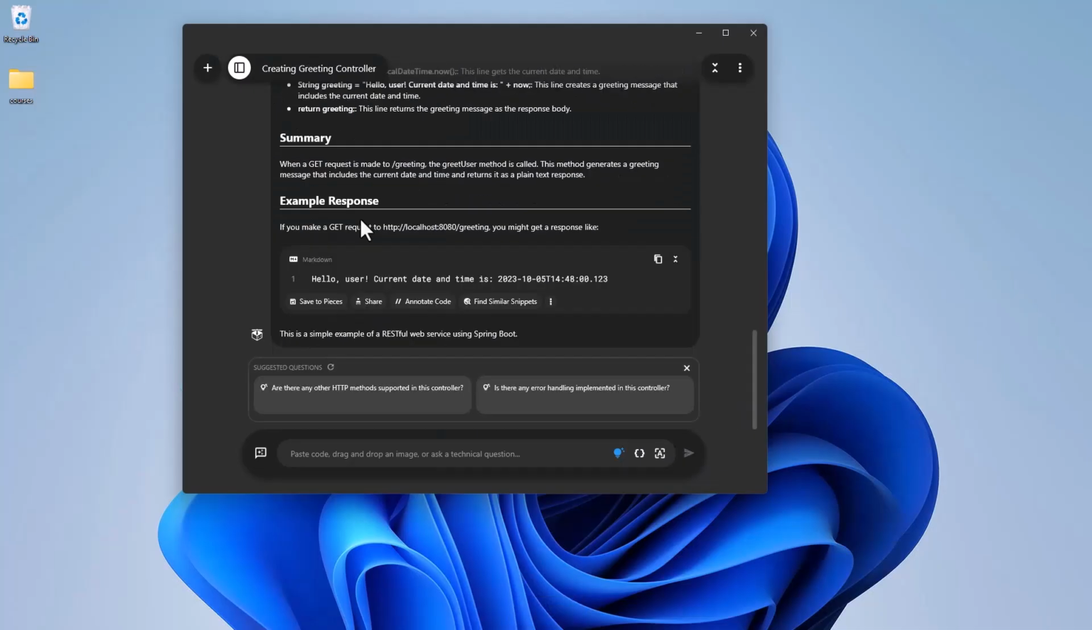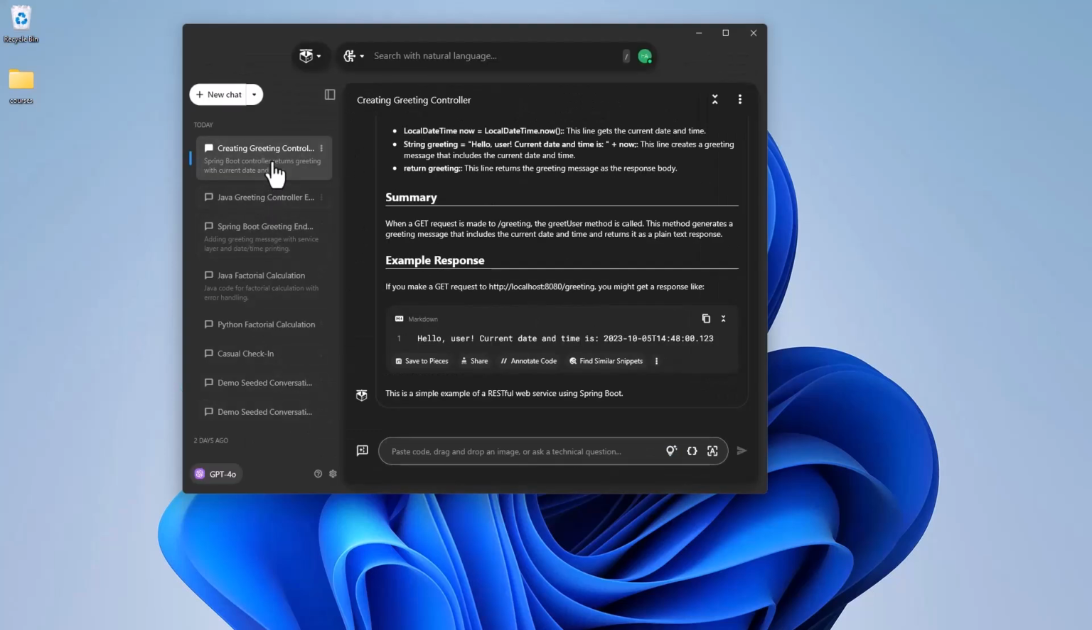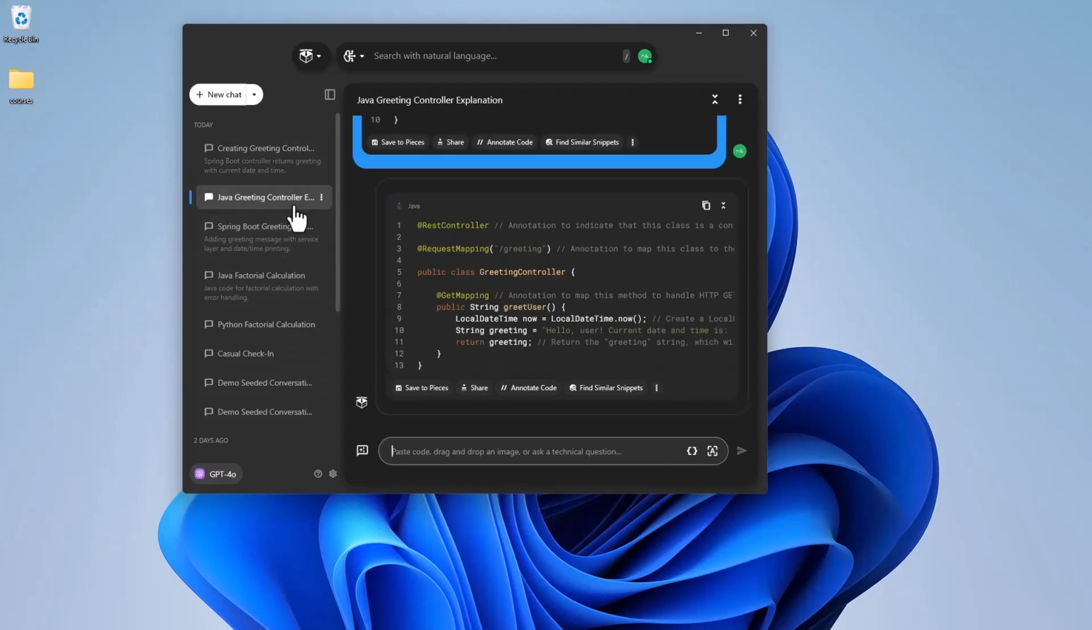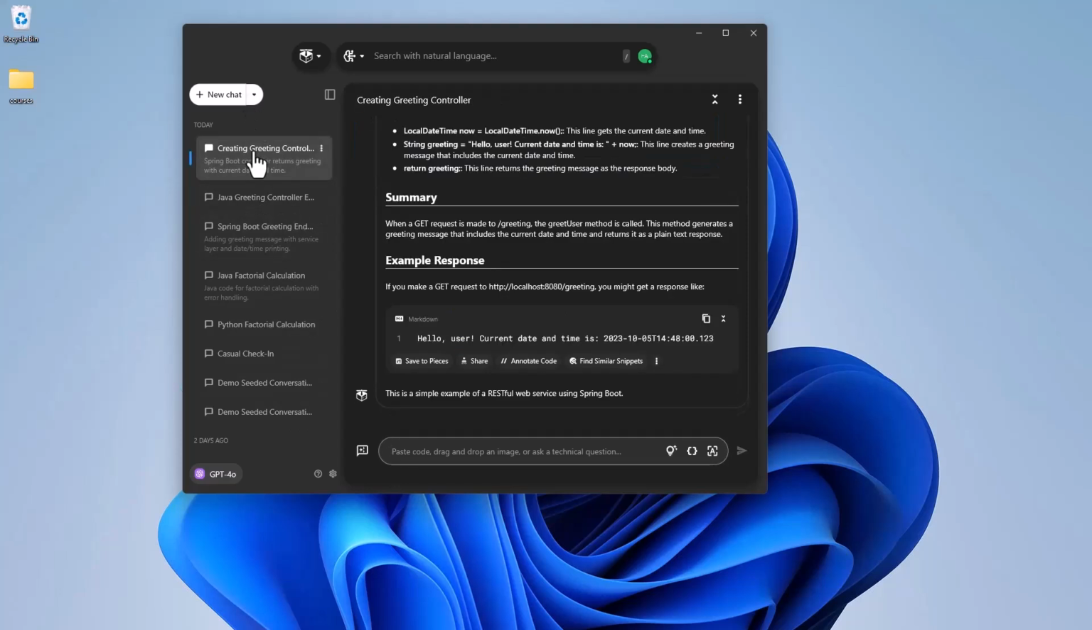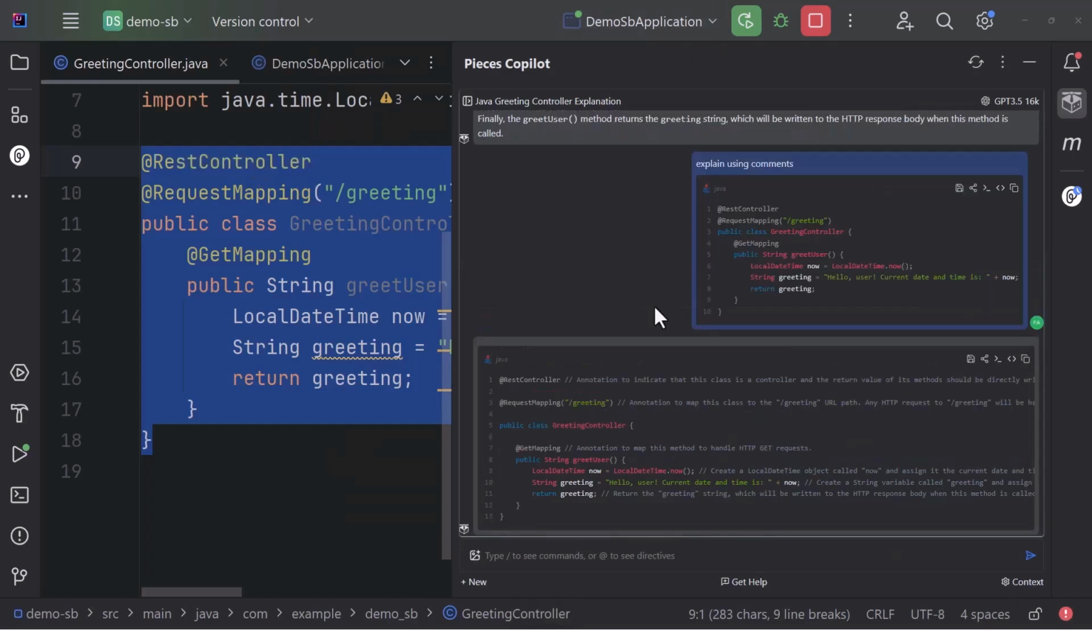All right. And whatever you are chatting over here is being saved in the form of chats, as you can see over here, right on the left hand side. These are all the chats that we are having with Copilot, and you can access these here in IntelliJ as well.